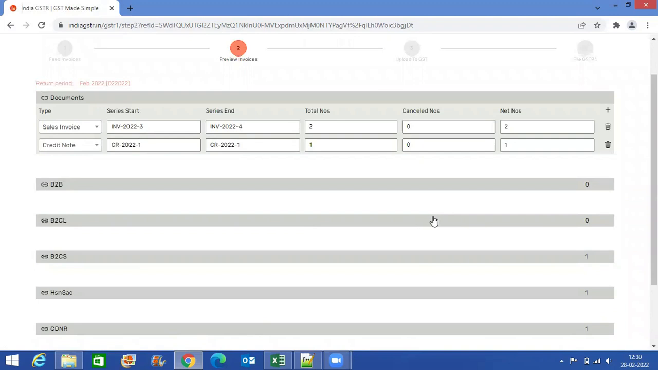Now in the preview section, we have a new section here, that is the document section. The system will collect the invoice range, total invoices and net invoices based on the invoice ID. So we have two types of documents here. One is sales and the other is credit note. For the credit note, there is only one, so it starts and ends on the same number. Whereas for invoice numbers, we have 3 and 4.